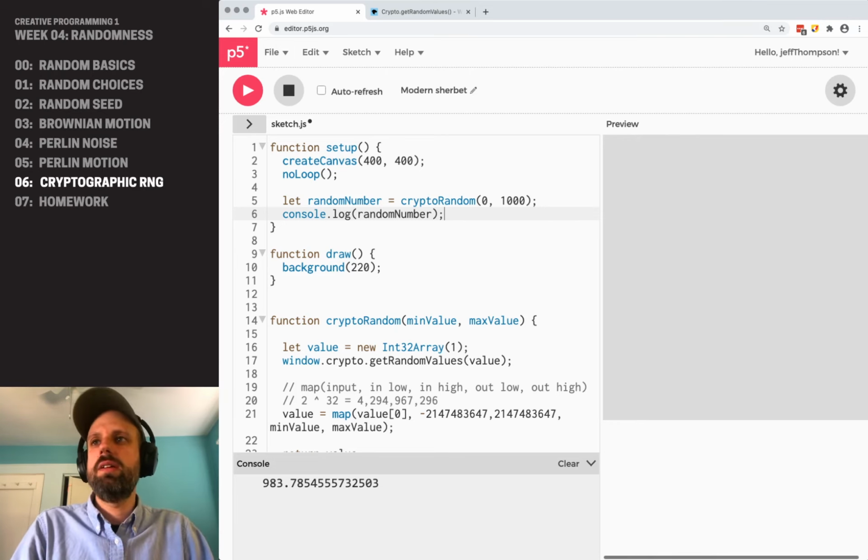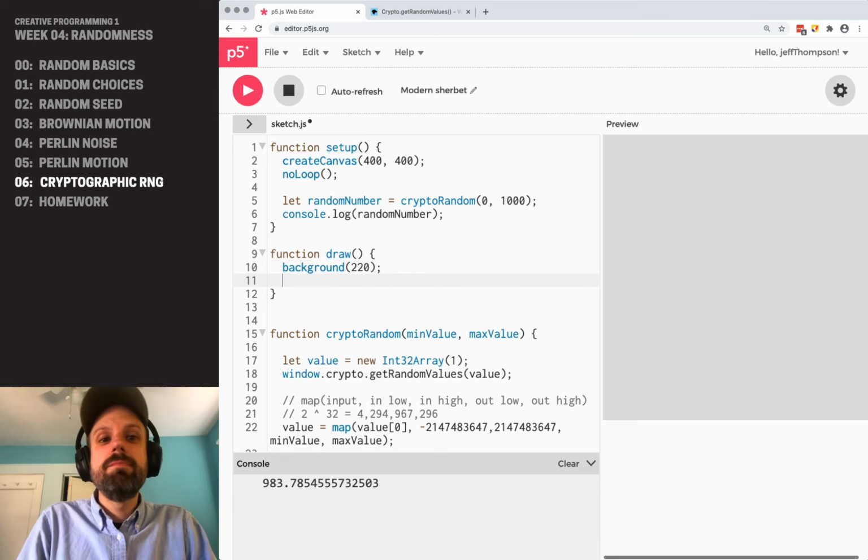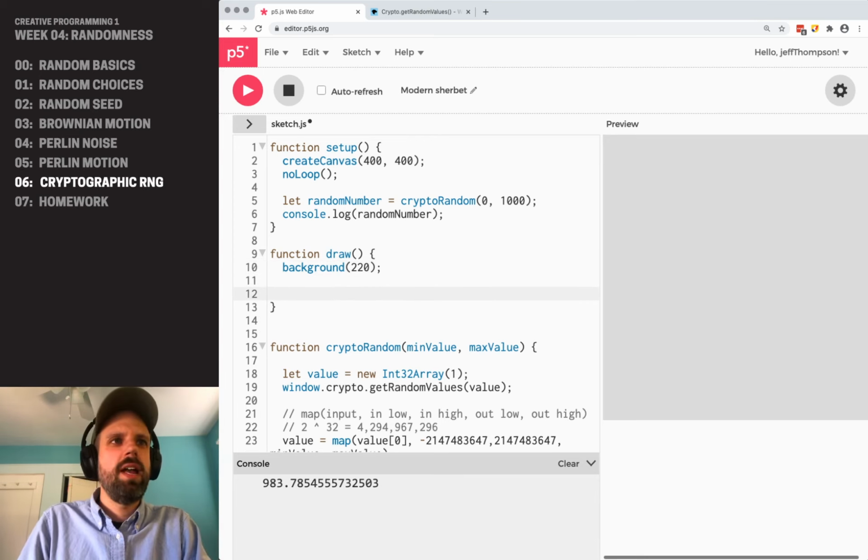So I'm sure if you're like me, you're dying to see how random they look. So let's go ahead and do that. I'm going to do a for loop. Let's do fill of 0, no stroke. And we'll just do a quick little for loop and draw some circles. So let x equal crypto random between 0 and width. Oops. Between 0 and height. And let's also do diameter.